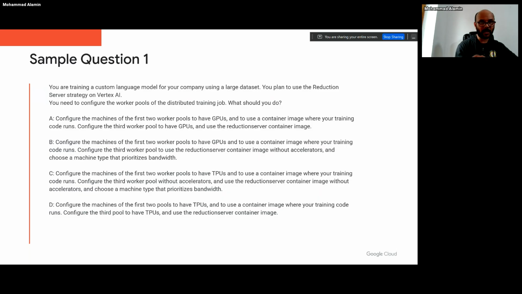As a novice user or novice reader participating in this event, I would like to request you to check the documentation, actually the TPU and GPU documentation, and define the type of worker pool, and when you should use the reduction server container image, what the facility is, and what kind of best practice you need to follow. Okay, then it will be easy for you to understand.